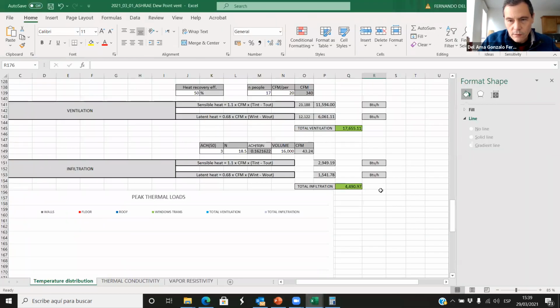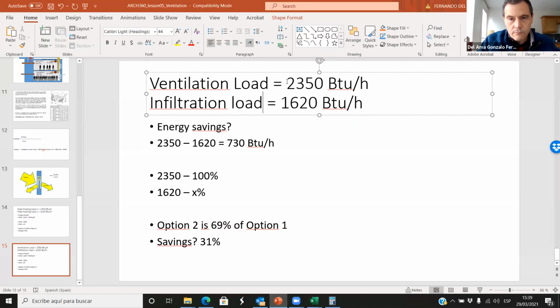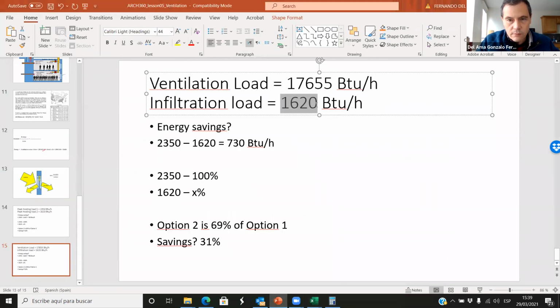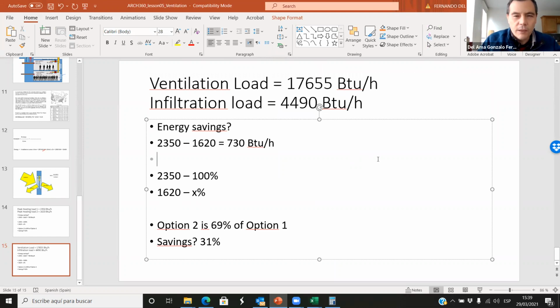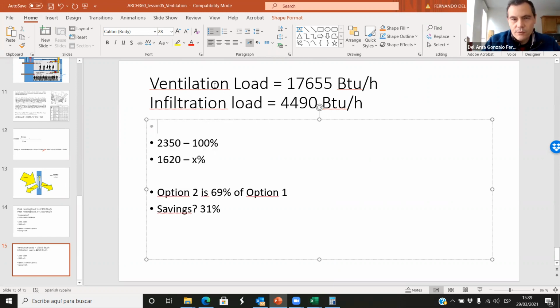Ventilation was 17,655 BTU per hour, and infiltration 4,490. Okay, so now what is the ratio between... now we are not talking about energy savings, we are talking about the ratio between infiltration and ventilation load.